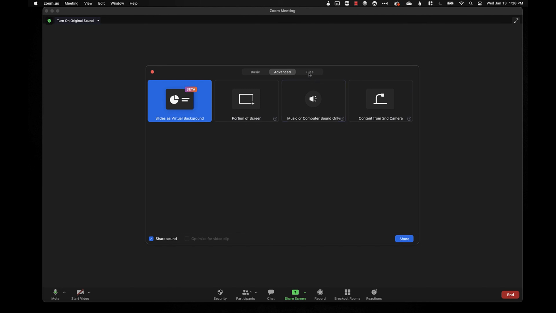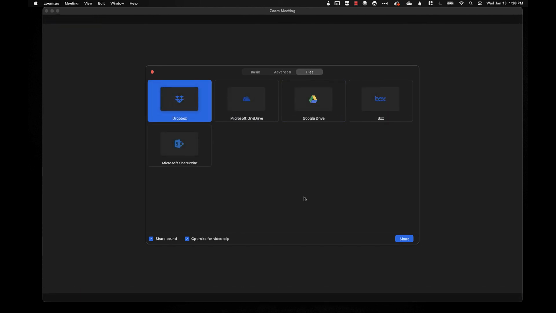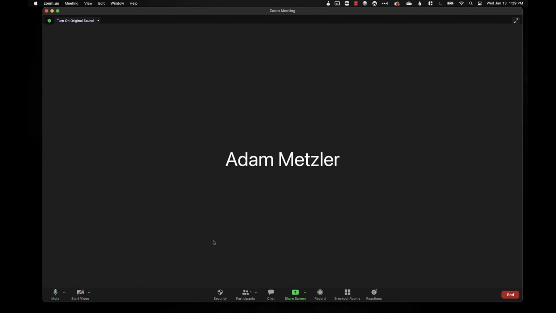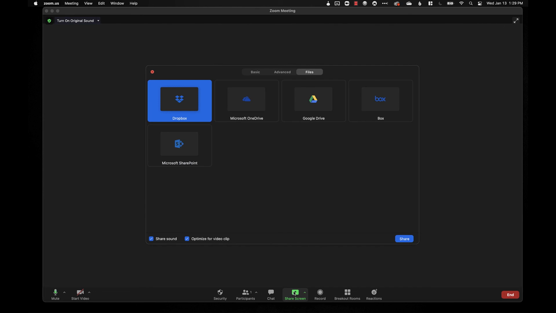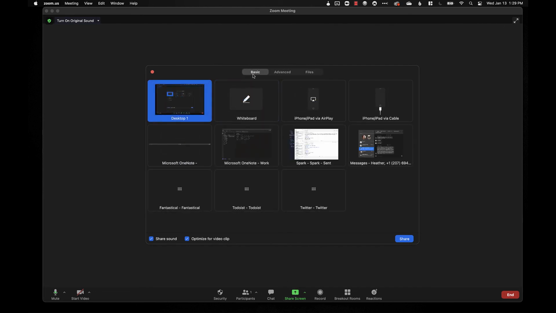The third option is Files. When you tap on that, you can share files directly from Dropbox, OneDrive, Google Drive, Box, and SharePoint. And that'll allow you to directly share files with students, and you'll actually see those files right on the screen. So again, to get to the share screen feature, you just come down to the bottom middle of your screen and click that big green button that says Share Screen. And from here, you can do all the different types of screen shares that you might need to do.